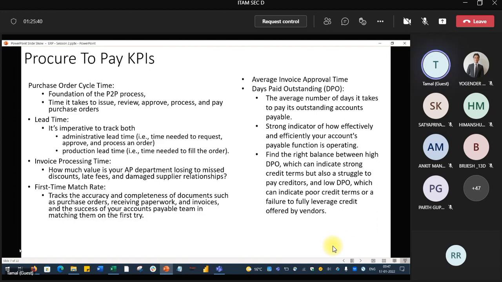Okay, first time match rates. Track the accuracy and the completeness of the documents: purchase order, invoice. These are the documents actually. Days paid outstanding, DPO. Listen carefully. This is used worldwide. DPO, days paid outstanding. The definition is the average number of days it takes to pay an outstanding account.